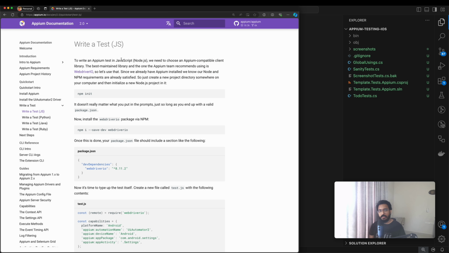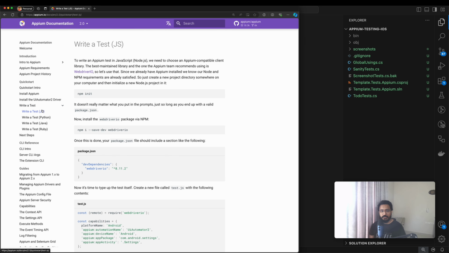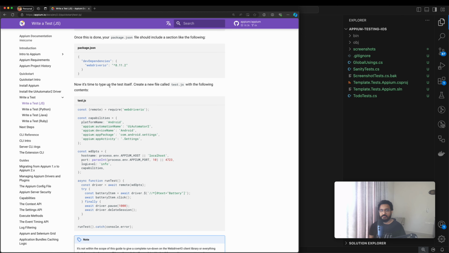So if you take a look at the Appium docs here, you can see that you have the option of writing the tests in JavaScript, Python, Java, and Ruby. And obviously I wrote the Android test that I showed you in the last video using C#. So you still have the options of using any of these that you're familiar with or your team is familiar with. But the way you write those tests are pretty much the same.